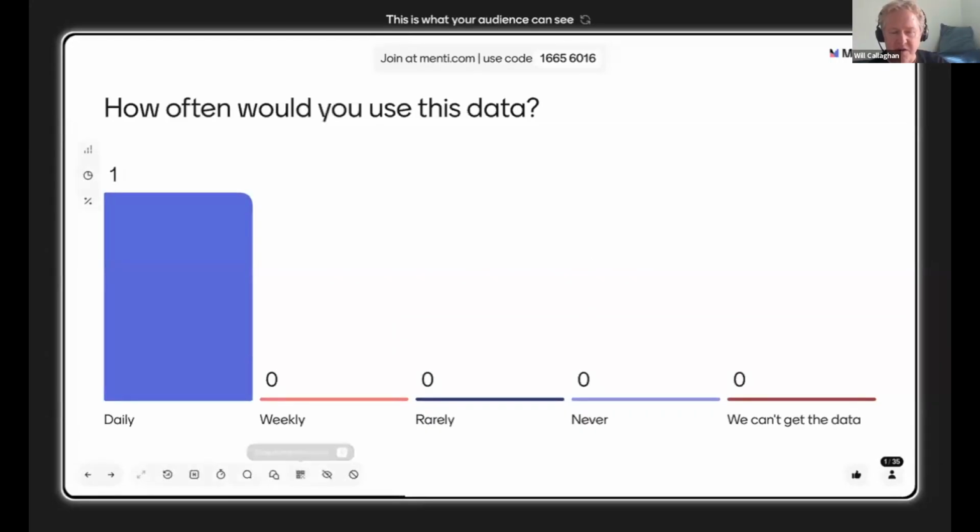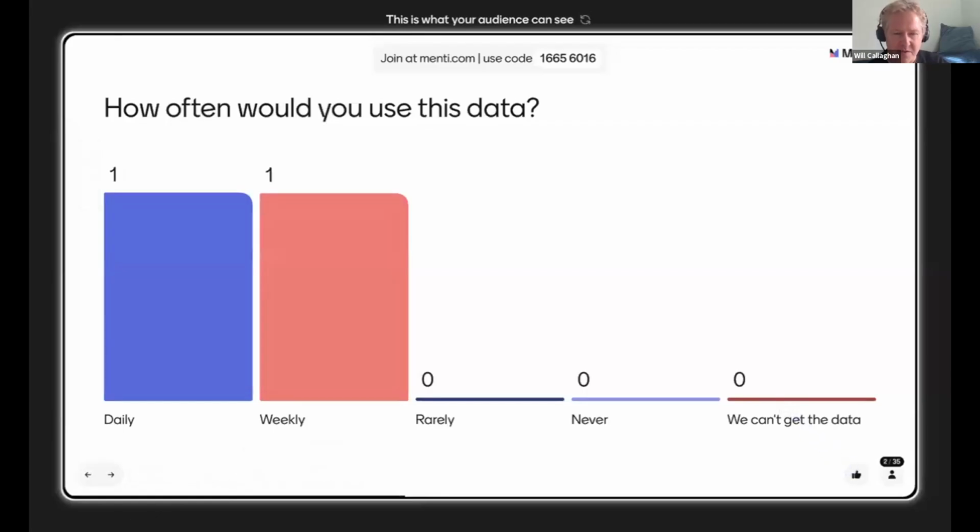So this is like, if you had these kinds of functions as a content designer or in a council web team, how often would you use them? How often do you think you'd be looking at them?